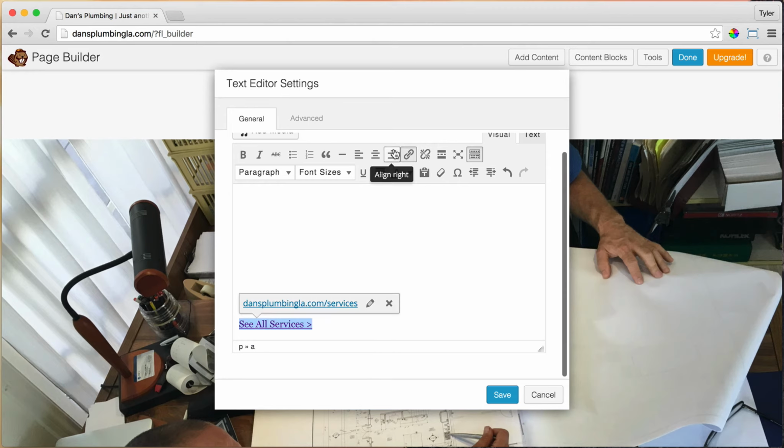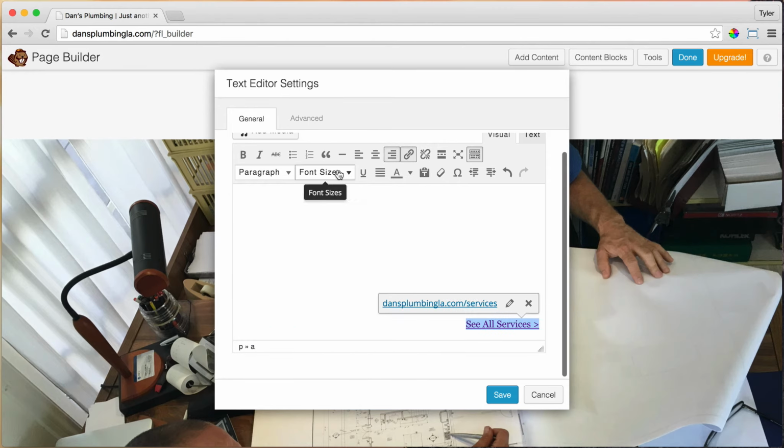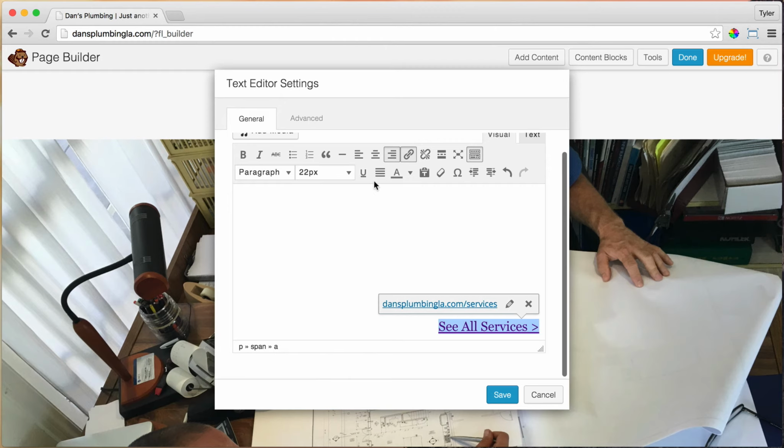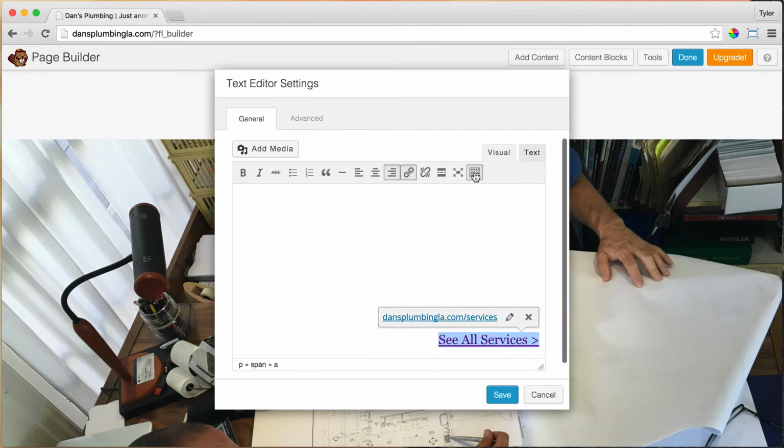And let's highlight this and let's align to the right. And let's change the font size to maybe 18 or maybe 22. 22, and let's change the color of this and let's make it white. Actually, let's not change the color. I'm going to show you a different way to change the color. All right, so once we've done that, we can press save. And to change the font size and everything, remember you have to click on this.